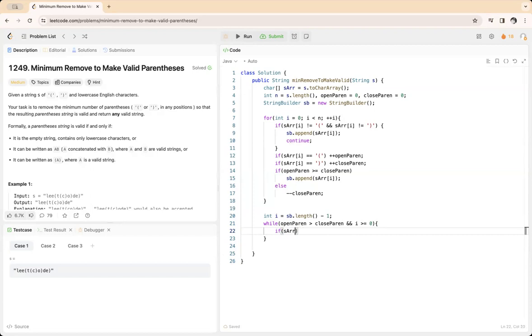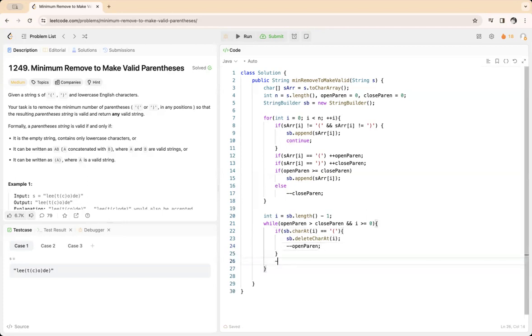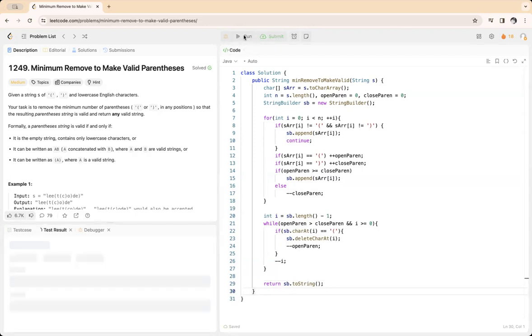So if sb.charAt(i) is equal to an opening parenthesis, then we are doing sb.deleteCharAt(i), and then we are decrementing this open paren count. After doing this, we will decrement our i value. And then at the end, we will return sb.toString(). Okay. And after doing this, we will run this solution.